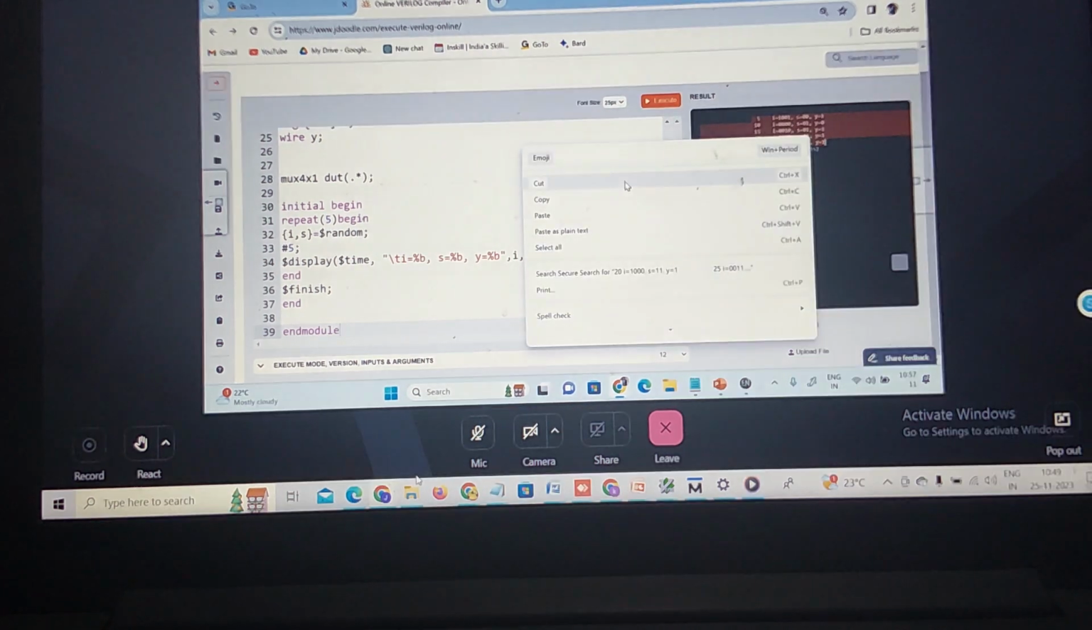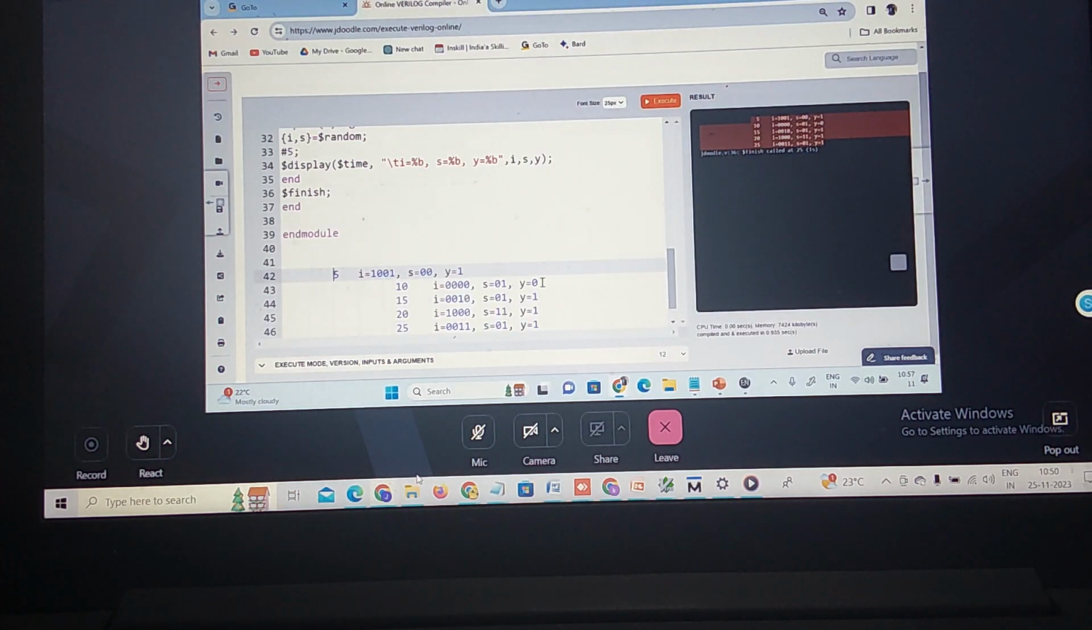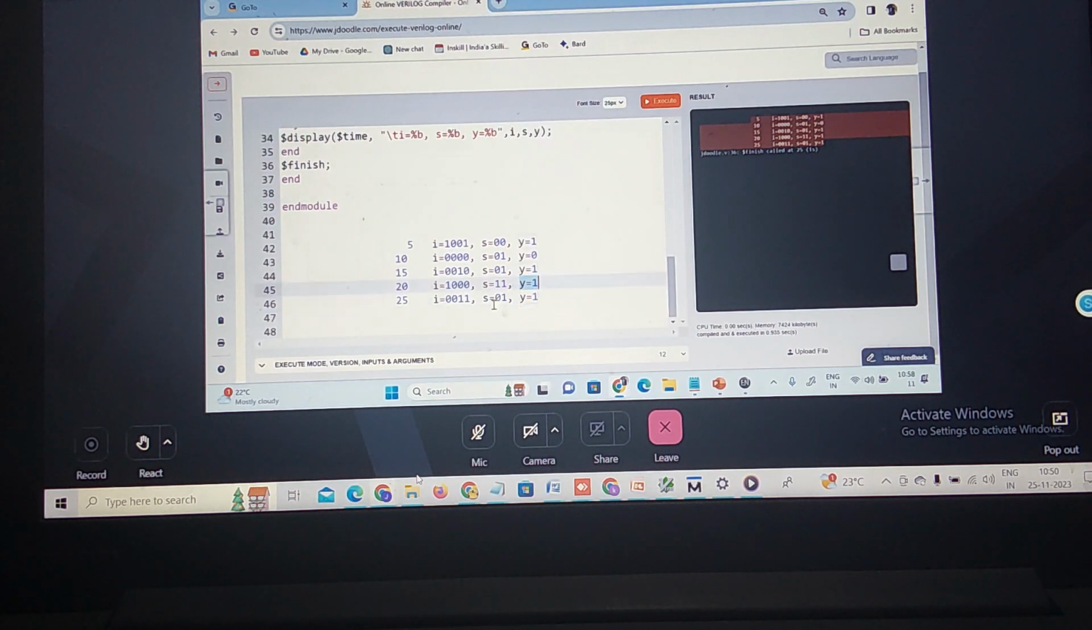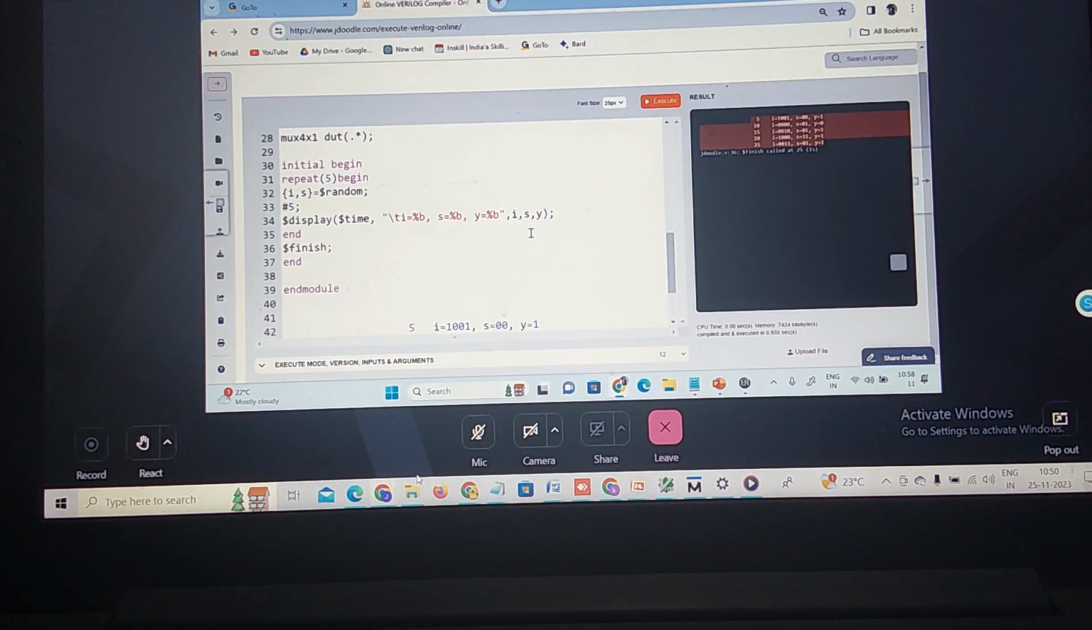So this is the output. The input is 001. Select line is what? 00. So what does it have to select? I0. 01 means I1. I1 will be selected. 01 is I1. I1 is 1. 1 will be selected. So I3 is selected here. Again 01, I1 will be selected.